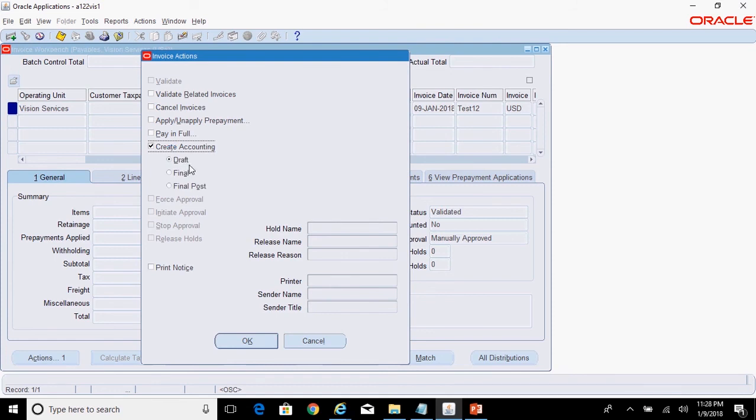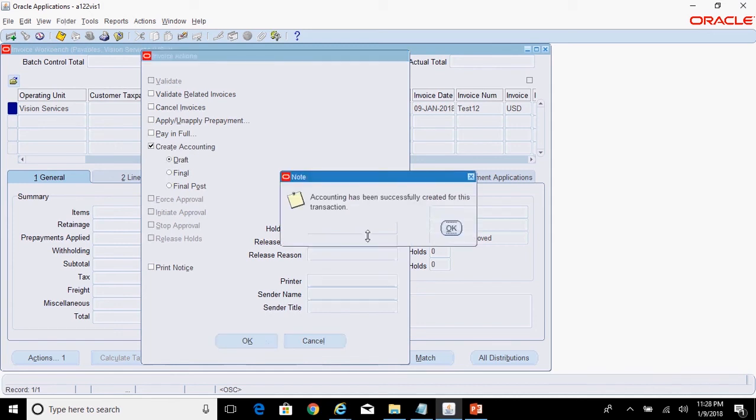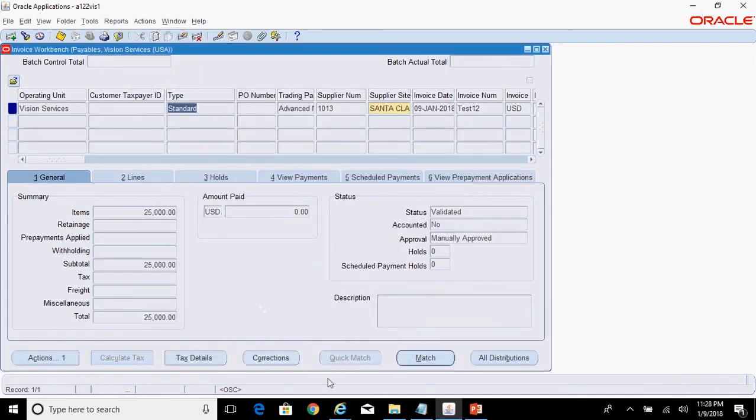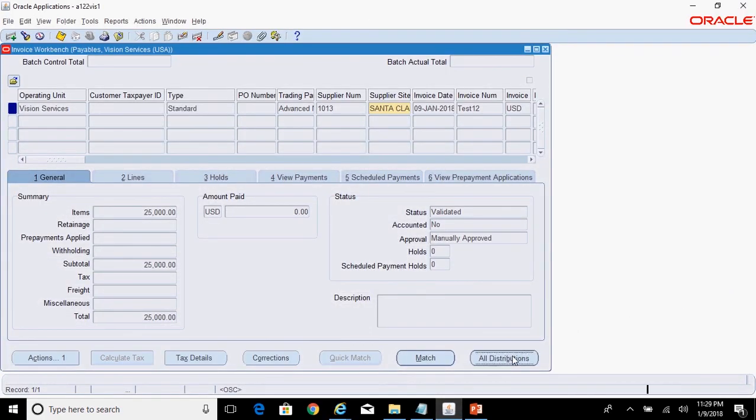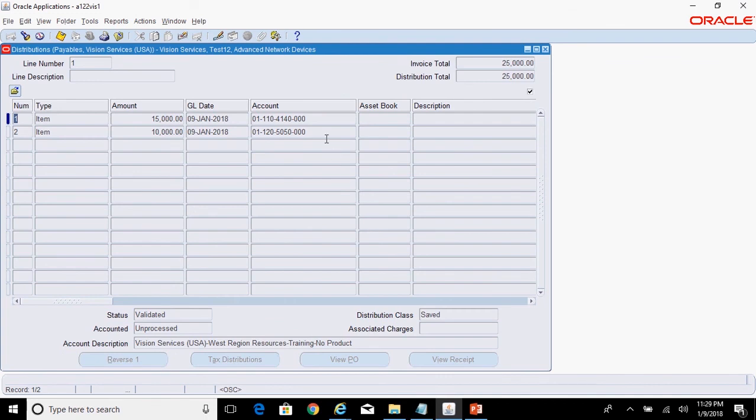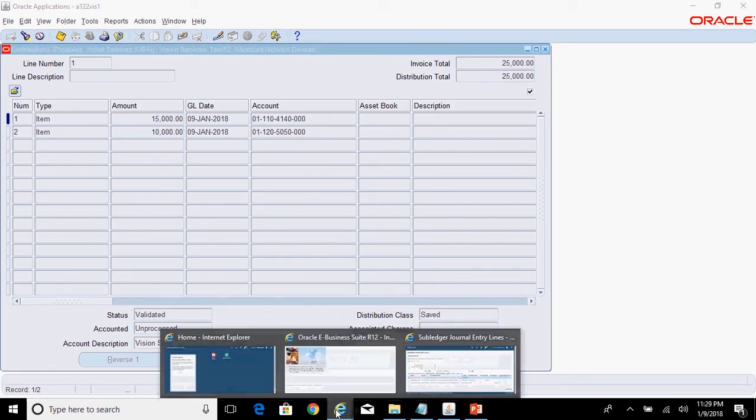You can run in draft or final, or even final post mode. Accounting has been successfully created for this transaction. Go to reports, view accounting, and check the accounting entry. Here you can see that out of the two lines, for the line which has the natural account 4140, there is no change in the department segment value. Whatever we used in the AP invoice distribution, you can see the same thing, 110. Going back to the AP invoice distribution, 110 is the cost center which we used during data entry, and the same thing you can see in your SLA lines.